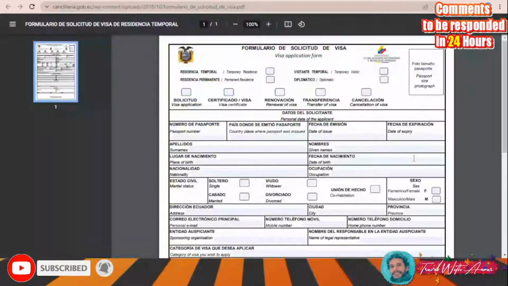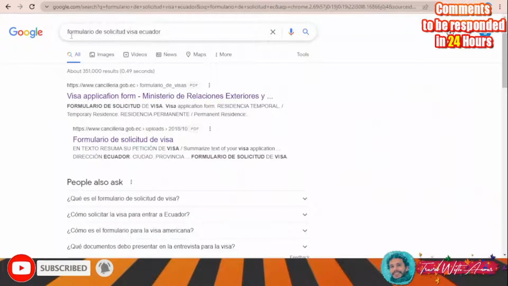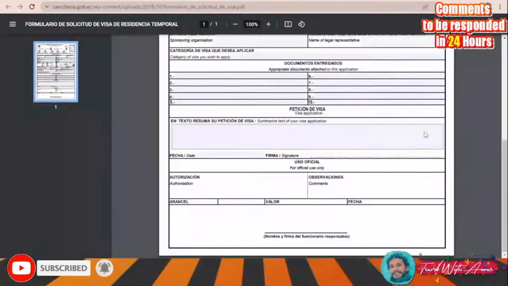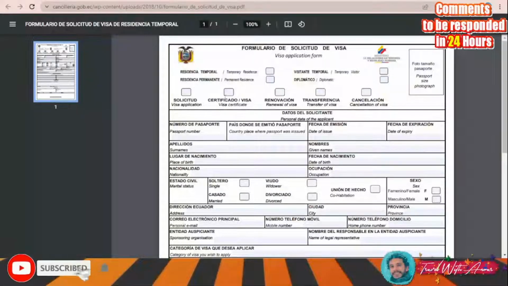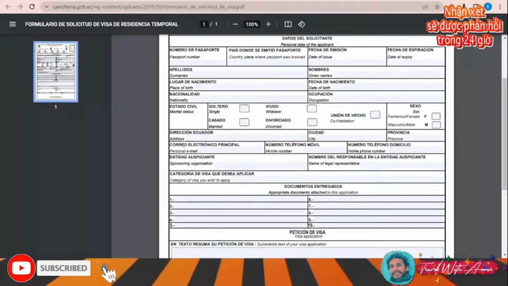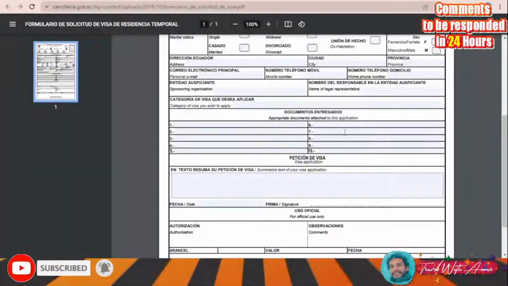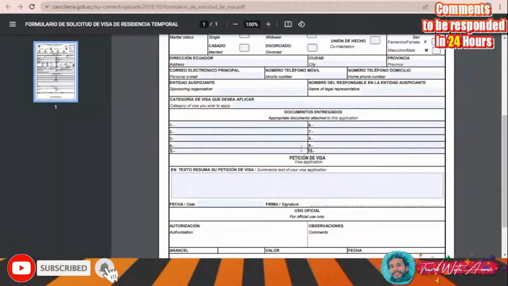So the first thing you need is to fill the visa application form. This is a general visa application form for Ecuador. You can just write in Google "formulario de solicitud visa Ecuador", and this page will appear in front of you. You just open this page. You will have to print it and fill it manually, like select the type of the visa, write all your details here, your occupation, and of course your contact numbers and all the supporting documents that you will be having, and we will be speaking about this part at the end of this video.